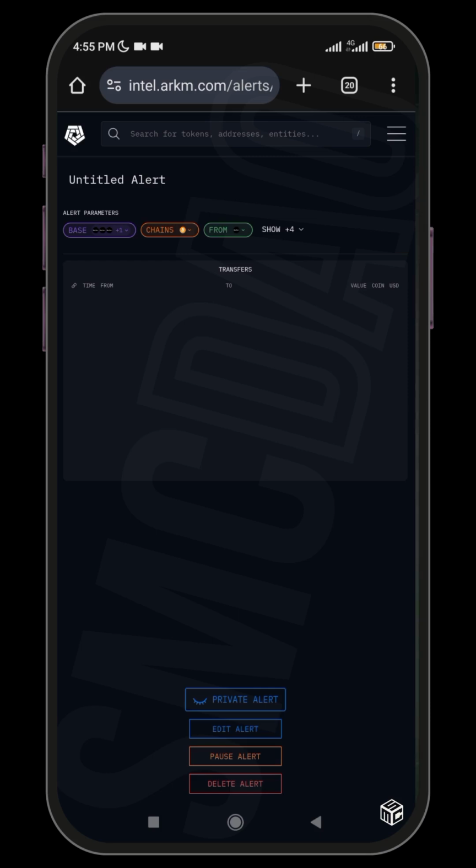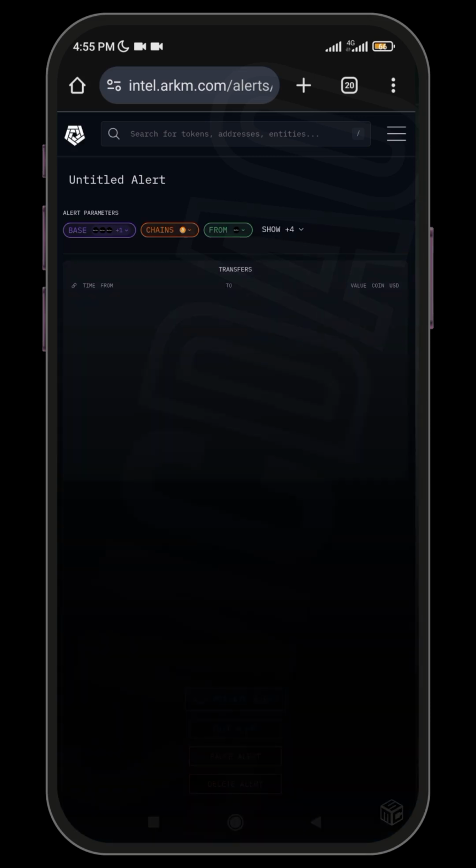So this is how you can use Arkham for token and wallet analysis and also to spot whales. I hope this video has been very helpful.